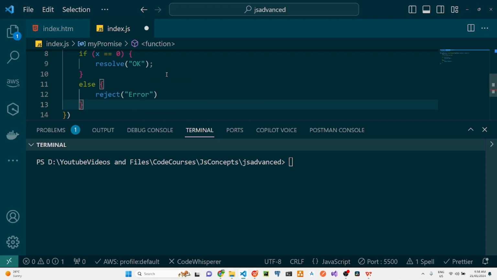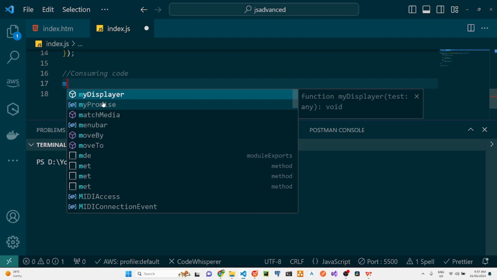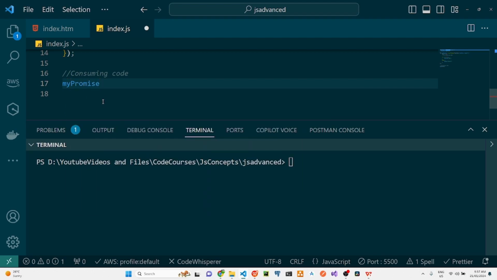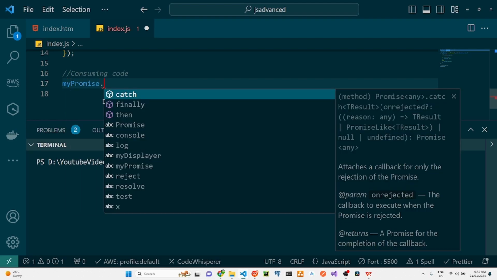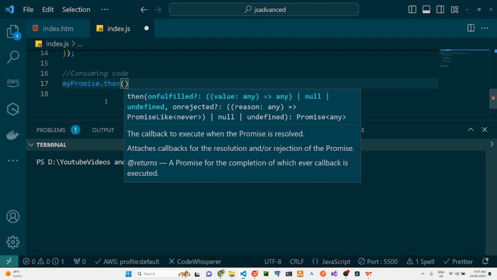So that's all in this method. Then what do I have to do? Consuming code. That means here we have to wait for the consuming code. So here the promise. What promise did you take here? My promise, right? myPromise.then is going to give the result.